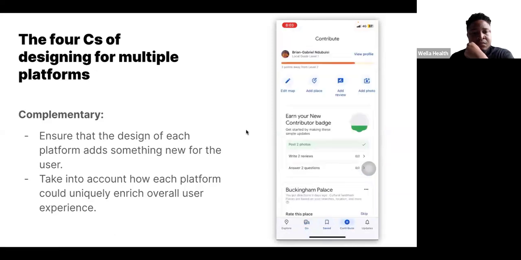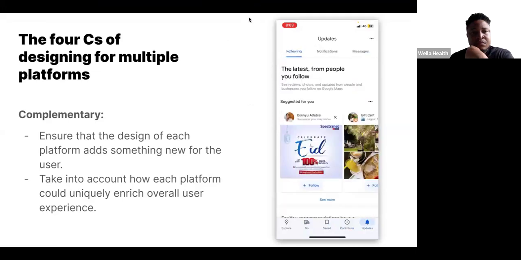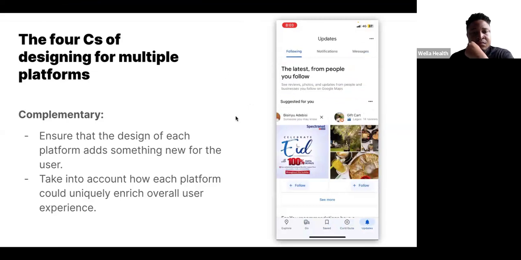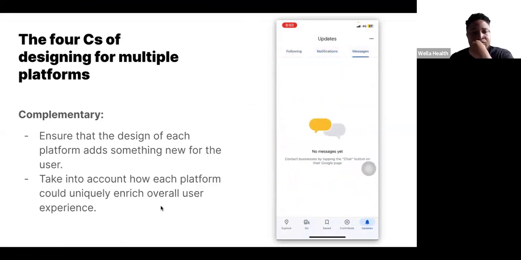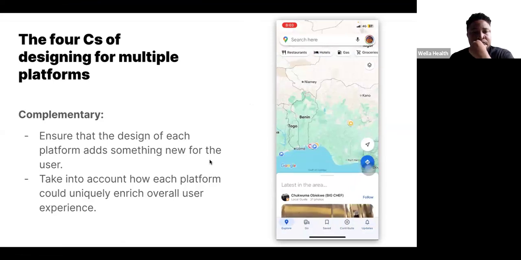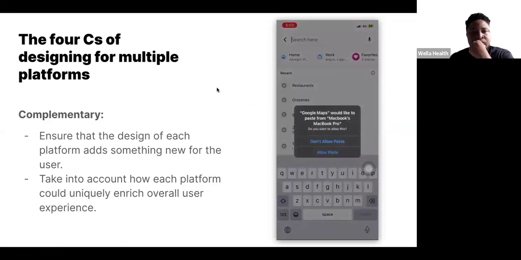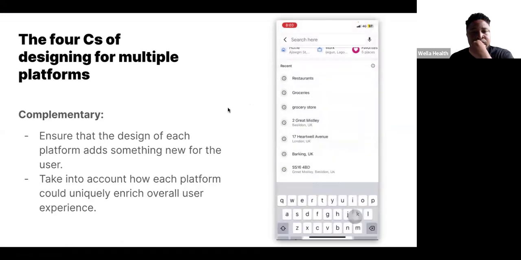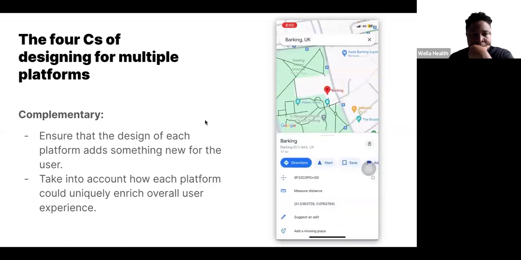If you want to contribute, you can contribute also by taking pictures and making commentary on where you are located. And then it has updates, latest from people you follow, from people around you, notifications if you have any, messages if you have any. So this is kind of what it looks like. And in fact, when you want to go to a certain area, let's say I'm going to Barking, for instance.